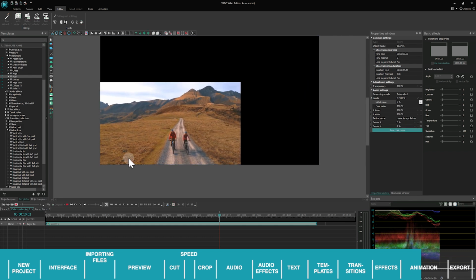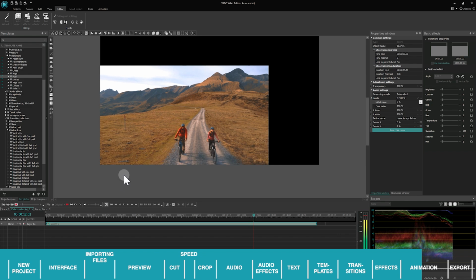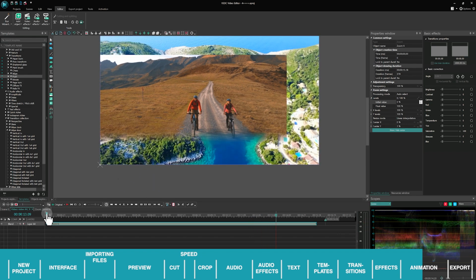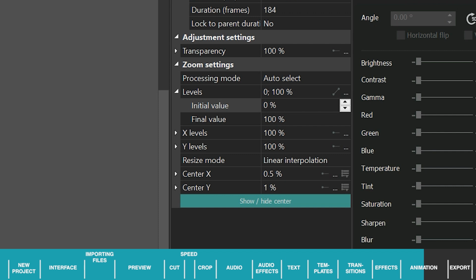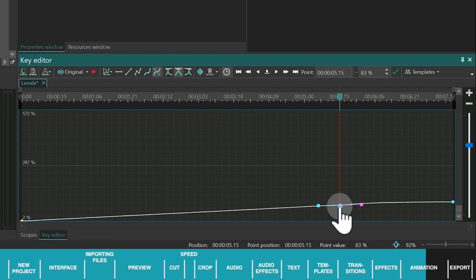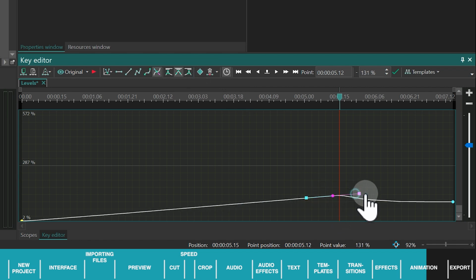While the free version offers a good starting point, the Pro version unlocks more complex animations. For advanced animation settings, click the 3 dots to the right of the parameter to open the key editor, where you can create key points and change the speed of the animation.